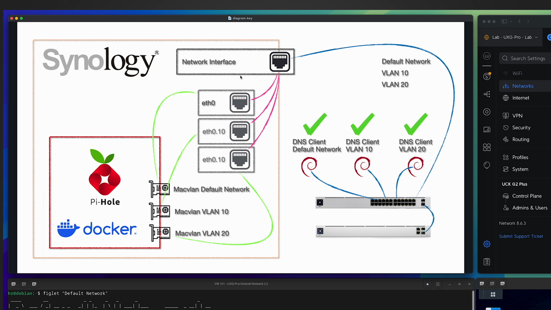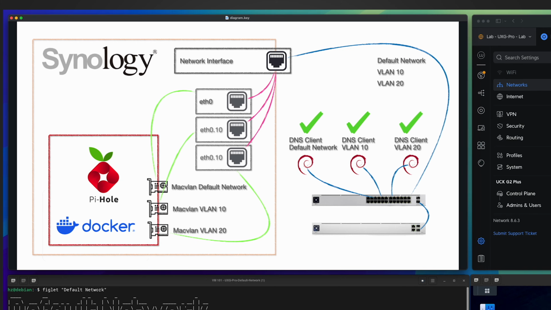You first introduce multiple interfaces in Synology by using one physical interface. Then in Docker, you utilize these new interfaces to define multiple networks. In this way, you don't need to change anything in firewall rules. You don't need to change anything in Pi-hole. You automatically support multiple VLANs.